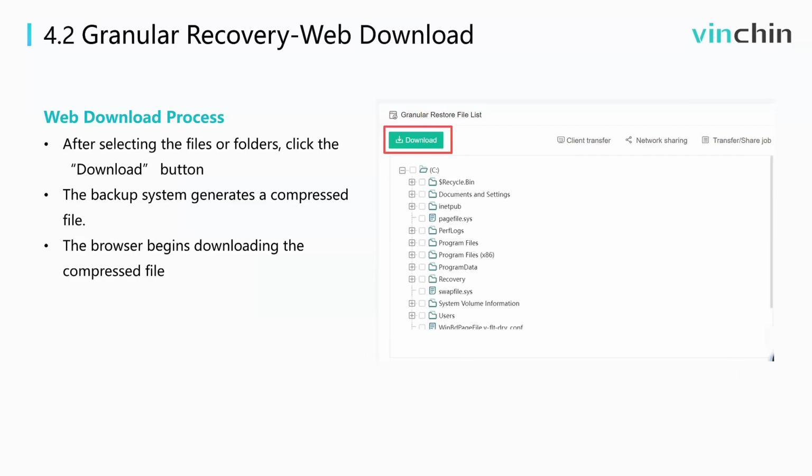And okay, after you establish this granular restore job and run it, if you choose to directly download, you can download the files through this web download button. After selecting the files or folders, click the download button, and the backup system generates a compressed file. The browser begins downloading the compressed file.